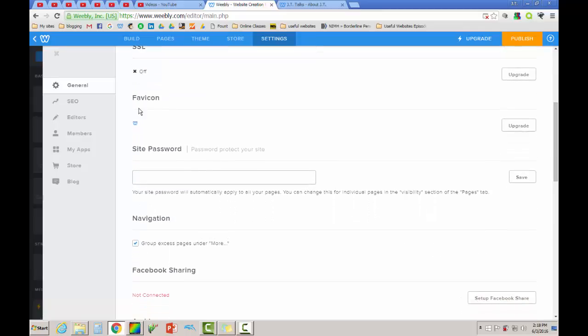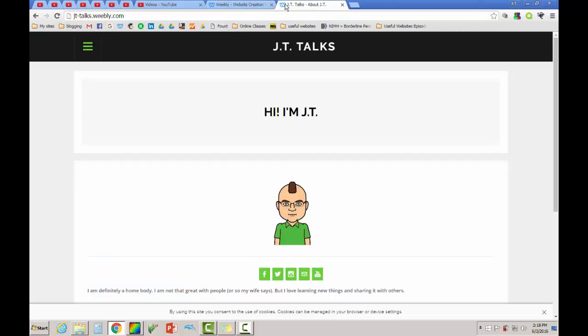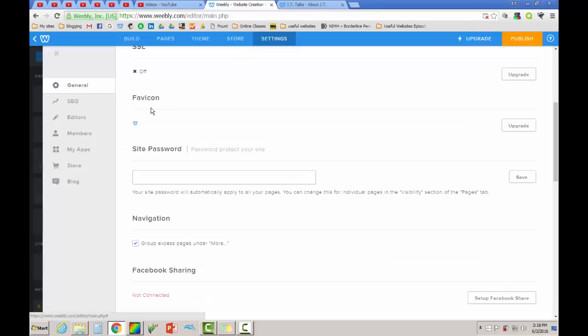Now your Favicon, you can't have that in the free version, sadly. But what that is, you see this little emblem right up here next to my JT Talks. That right there is your Favicon. It shows up at the top of the page. And if you registered your account, you could change that to your logo or whatever you wanted to.